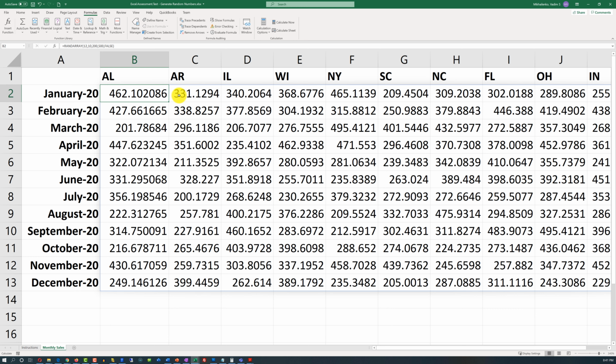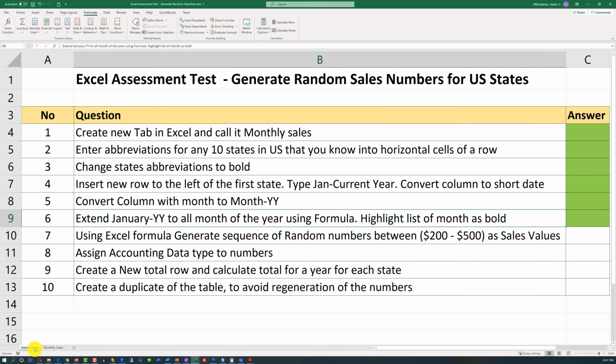And you see that it populated our whole table with a random set of values, based on the values that we have entered. We can go back and mark this step as complete.